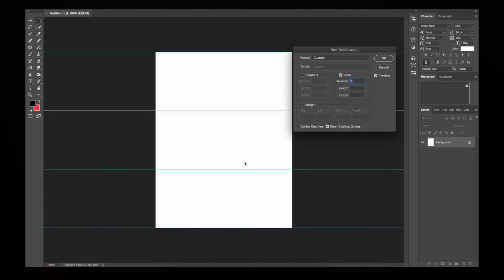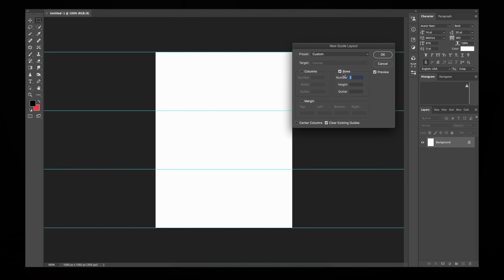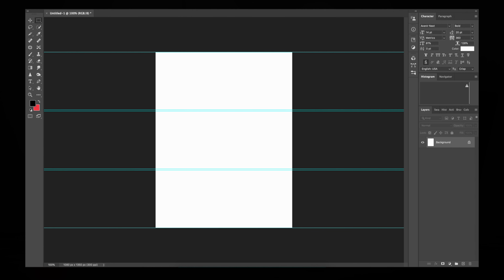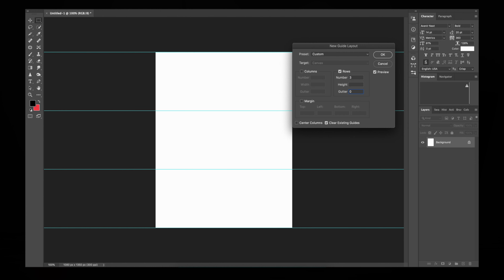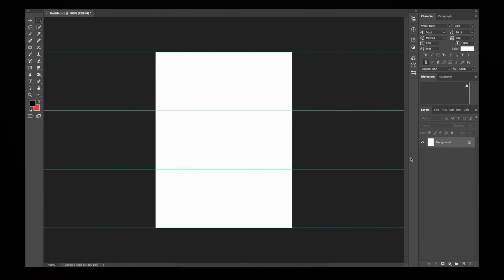and I've already got it punched in, but what you will need to do is make sure that you've got rows selected, columns deselected, number of rows 3, and then make sure there's no gutter, because normally the gutter's set to like 10 like that, but you don't want that. So let's go View, New Guide Layout, and make sure the gutter is down to 0. So you have the framework of your triple already.